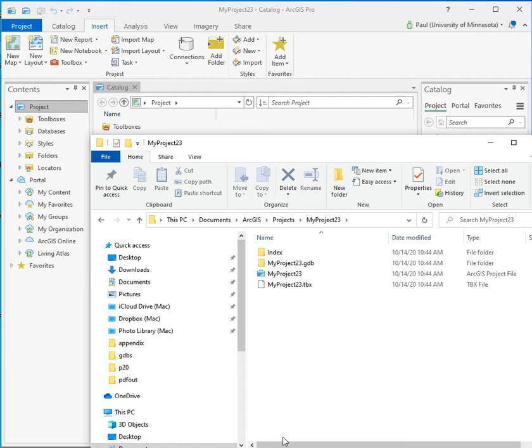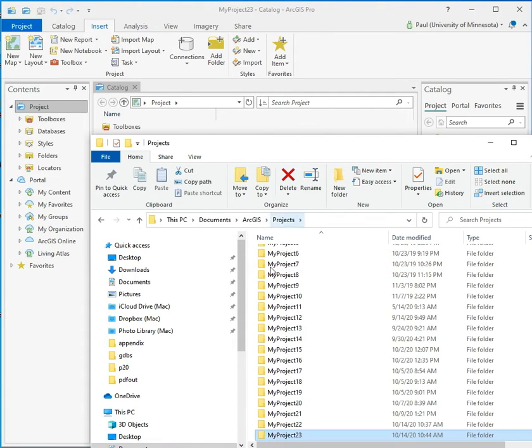And inside that directory, it has your geodatabase, which I've been having you turn in, as well as the toolboxes that you create and the project file itself and an index. What I'd like you to do is zip up this containing project folder. So it's one level up. And you can see that for any project we'll have that.